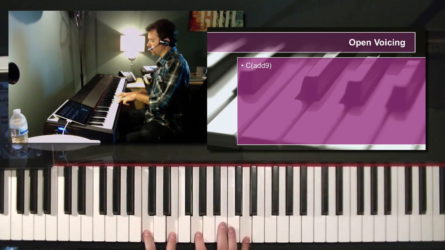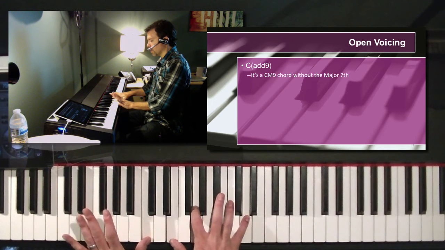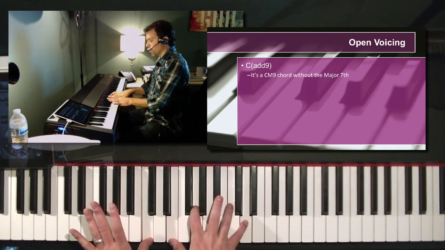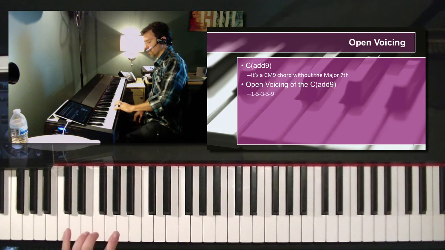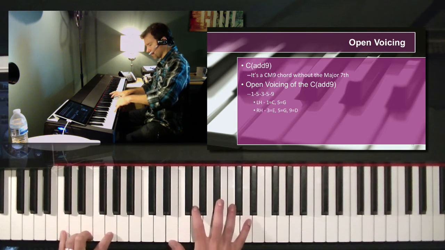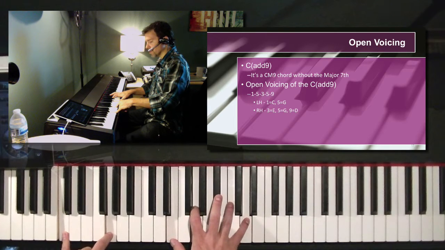Let's drop the 7, which would be the B here. Okay, now that has a completely different sound than that. That's kind of got like a jazzy thing, but now all of a sudden we have some depth there. So now let's do 1-5-3-5-9. It's got a really nice sound to it.